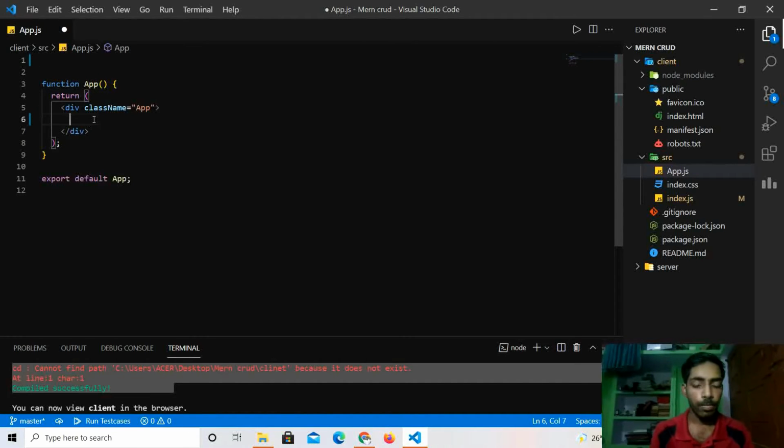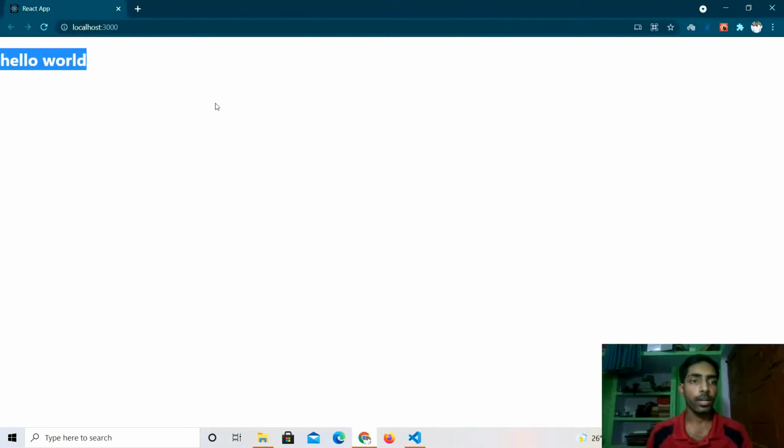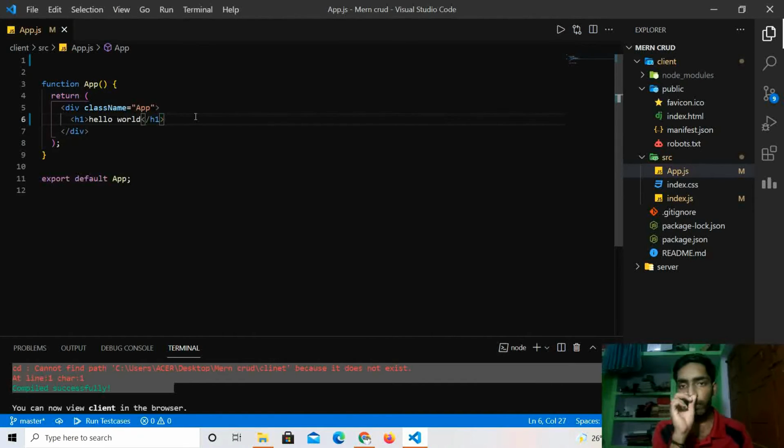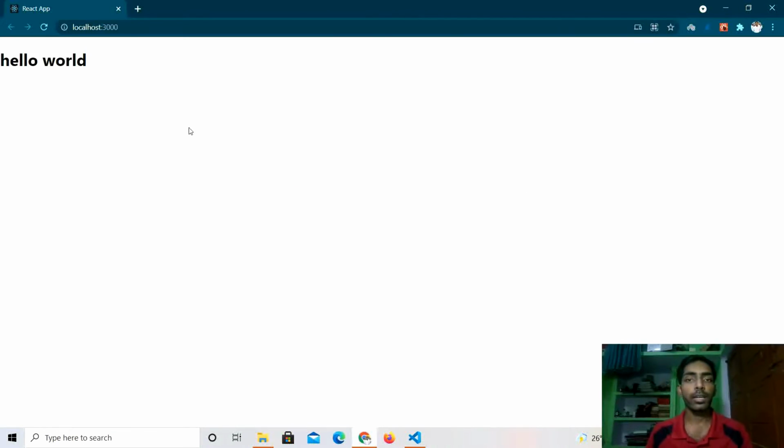And I'll simply write h1 hello world, right? And I'll save it, and hello world is reflected here, right? So the main functionality of React is that in React we don't have this refresh functionality.